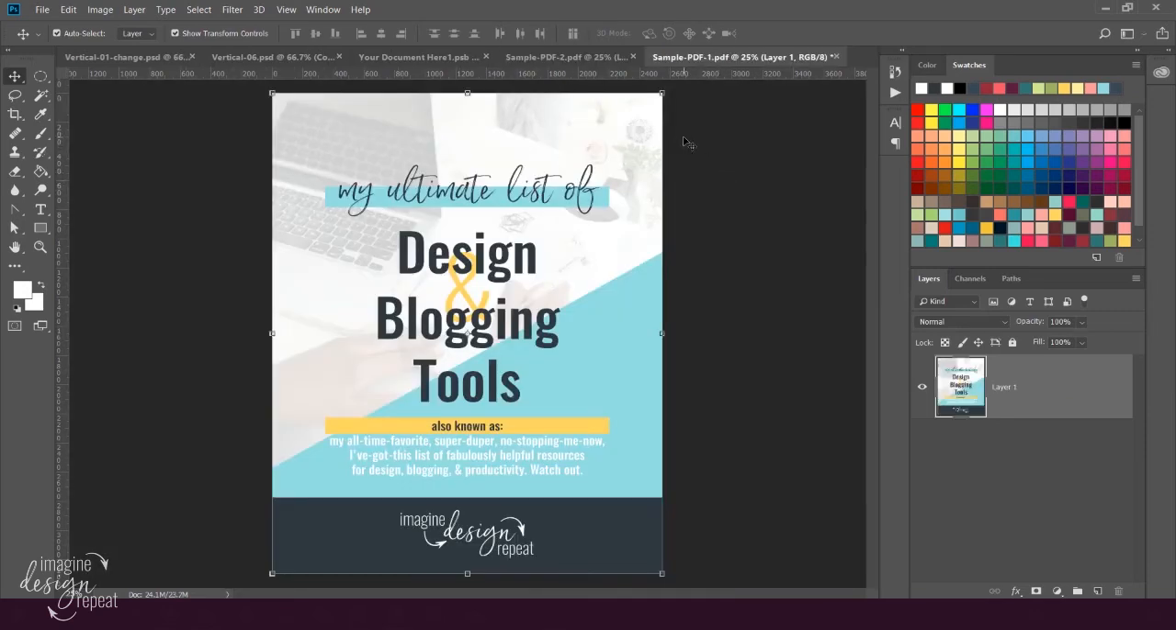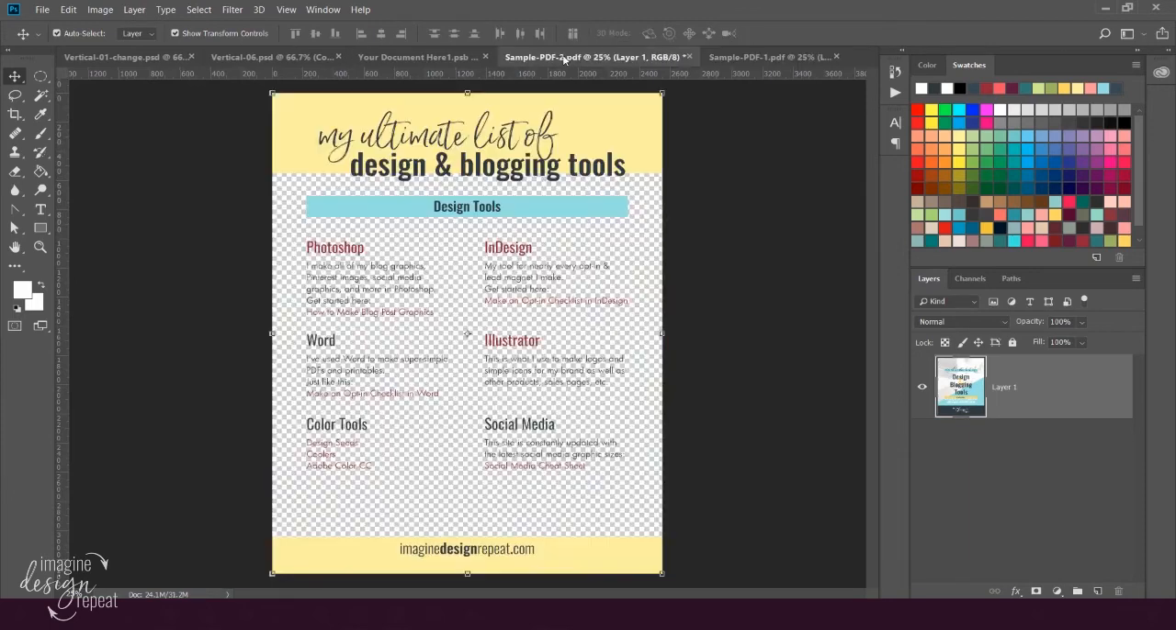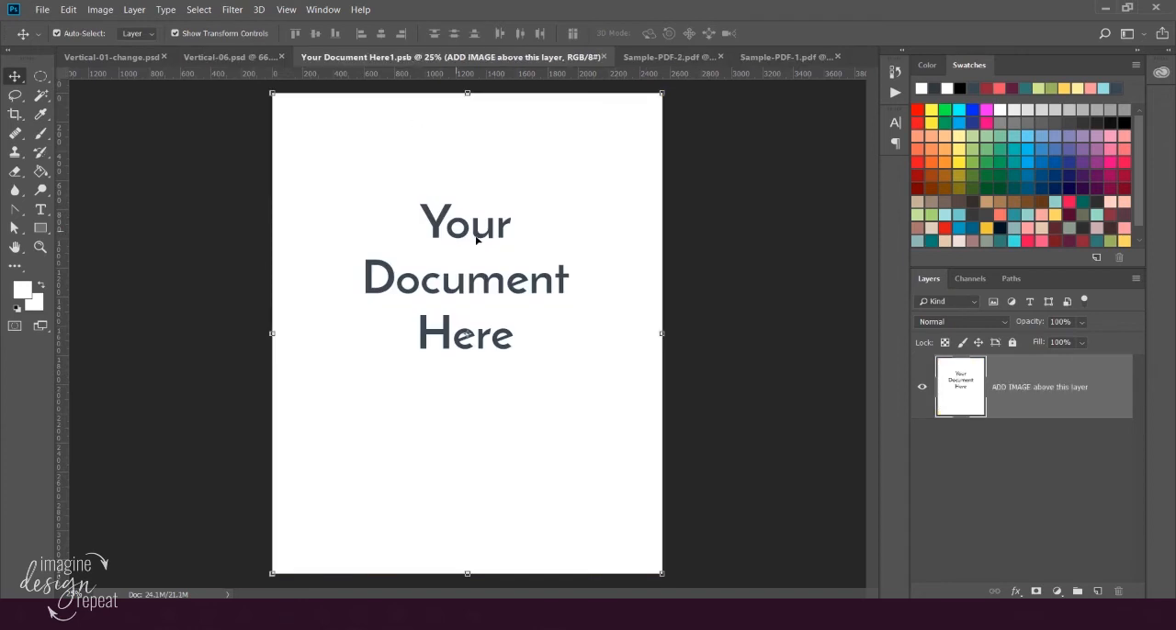So right here I have my cover opened up in one document, and then I have my inside page opened up in another document. If you'll notice, my inside page is kind of missing the white background. That's okay, we'll deal with that in a minute. So let's come back over here to our Smart Object, which is where I want to put the cover.